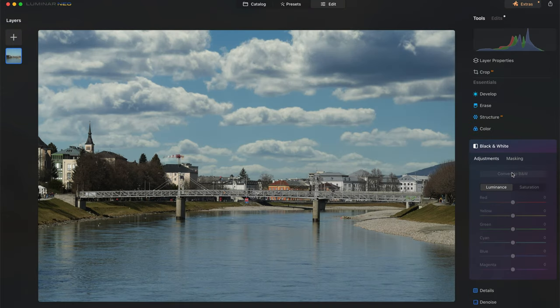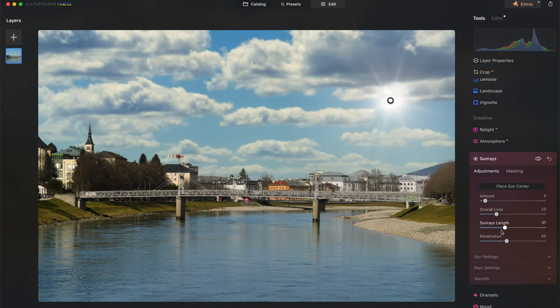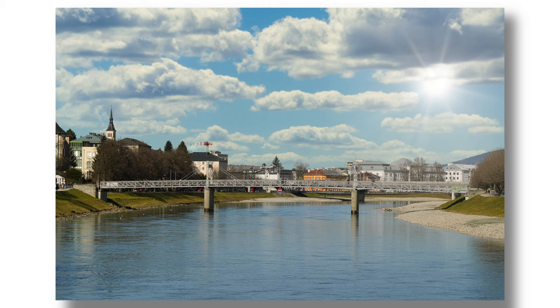Luminar Neo, can it be your only photo editor in 2023? In this video, we're gonna find out. Luminar Neo is an AI-powered photo editor for your MacBook, for your Windows device. And in this video, we're gonna find out if it could be your only photo editor you use in 2023.